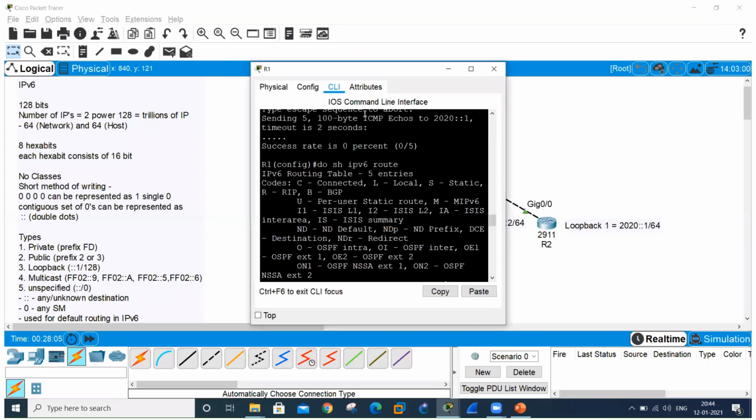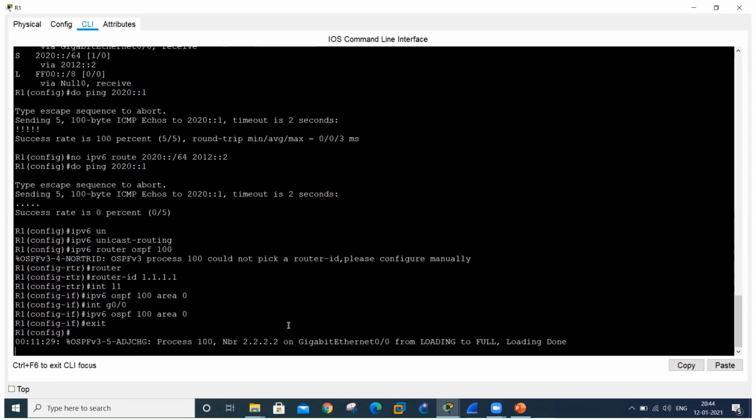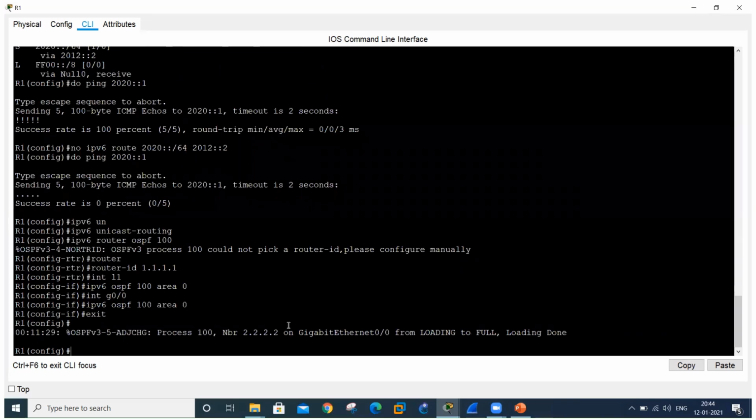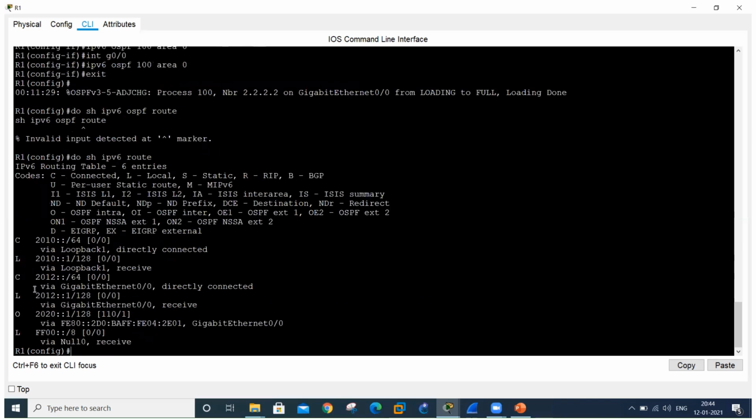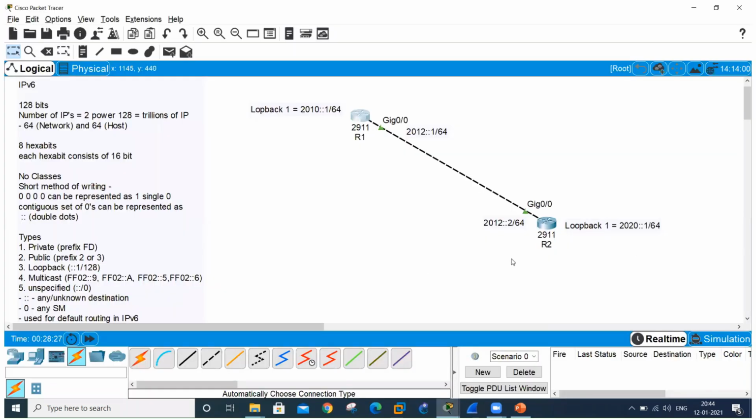Similarly from R1, I can have a double check. Let's see. I will say do show IPv6 route, not OSPF, but route. And here you will see the OSPF 2020, which is basically right here. Okay. So that's all about the IPv6 lab.